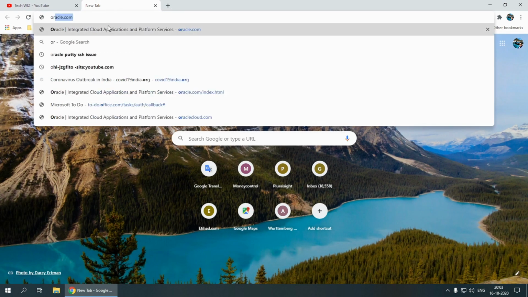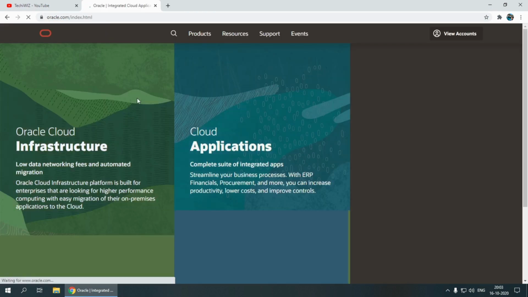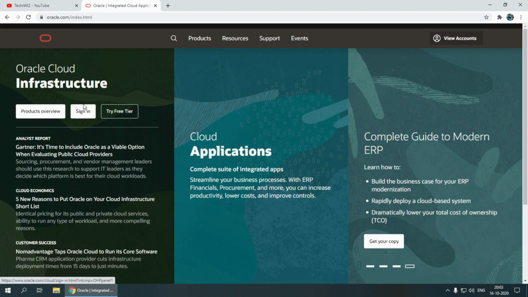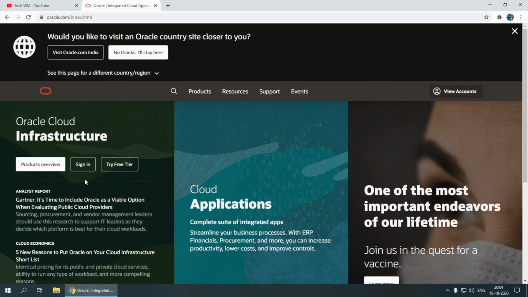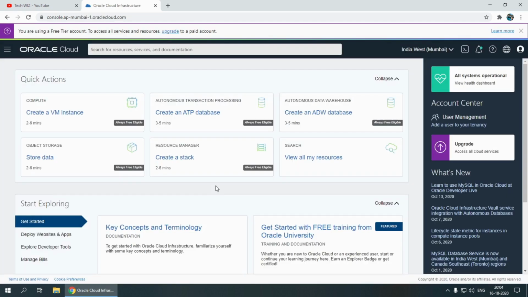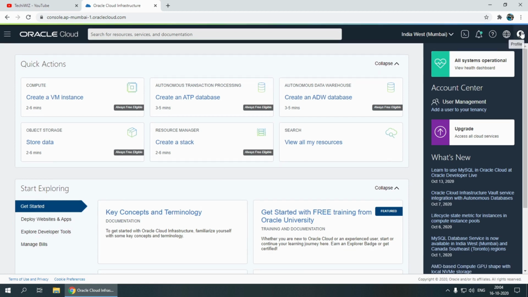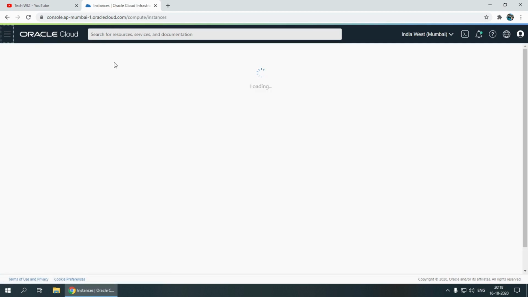We are going to log in on oracle.com, where we'll get the free virtual servers. I have already registered, so I'm logging in with my credentials. And then after login, from this quick action dashboard, we can create a VM instance, and we can also go inside the menu, compute instance, where we'll create the instance.